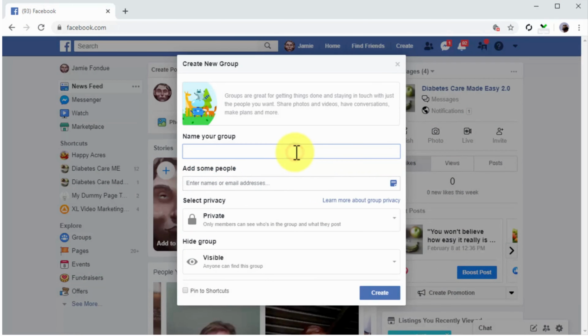Start by entering the name of your group into the Name Your Group field. Now, the name of your group doesn't need to be the name of your brand or business, because you already have a page for that. Instead, the best strategy is to use a name that targets the interests, needs, or behaviors of your potential customers. You can, for example, use the keywords or search terms that describe the problem that your products solve, or the category of your products or services.